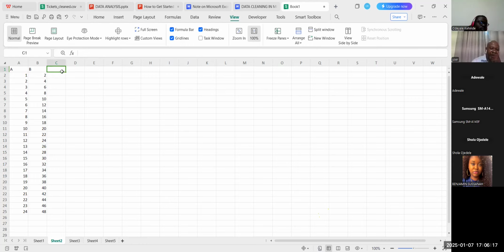Now, if I want to perform a basic operation like arithmetic operations, addition, subtraction, multiplication, division, you can perform it using formulas. For example, these two columns. We want to add them together. So to start that, you start with an equal sign.